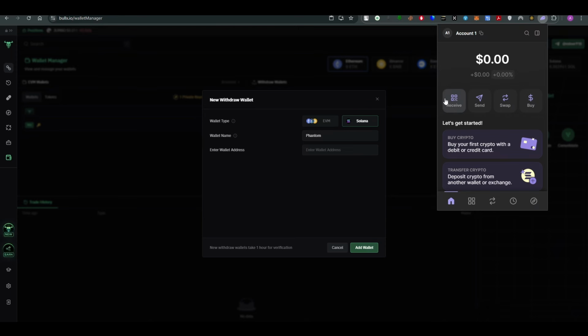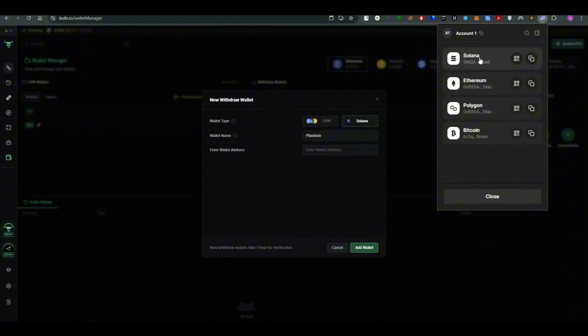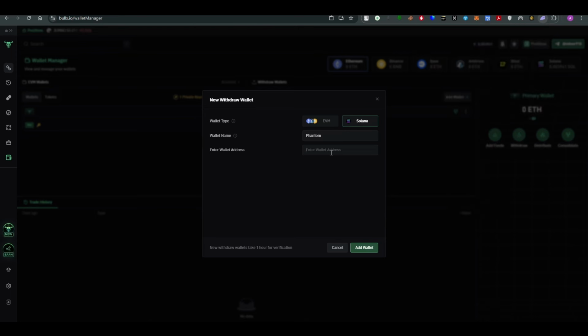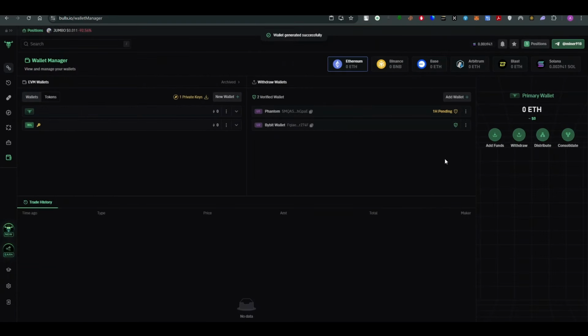Here, all I have to do is go to the receiving end and select Solana as the chain in which I'm going to make the transactions for the withdrawal from the Bullx website. So just copy the address and paste it over here in the enter wallet address section, and then tap on the add wallet option. Here you guys can see that the Phantom wallet has now been added to my Bullx website.